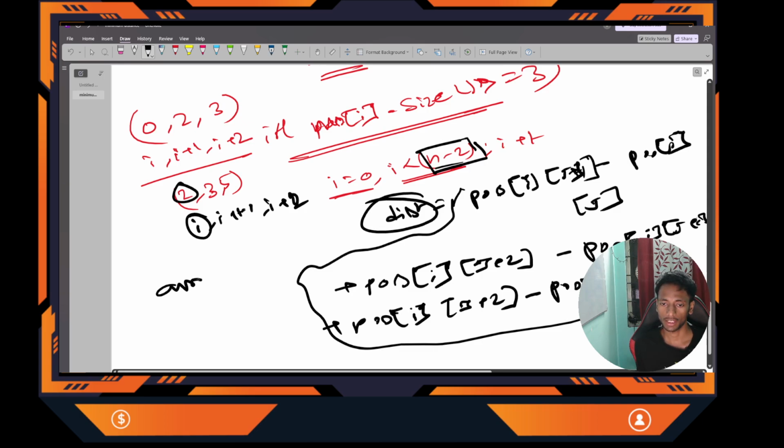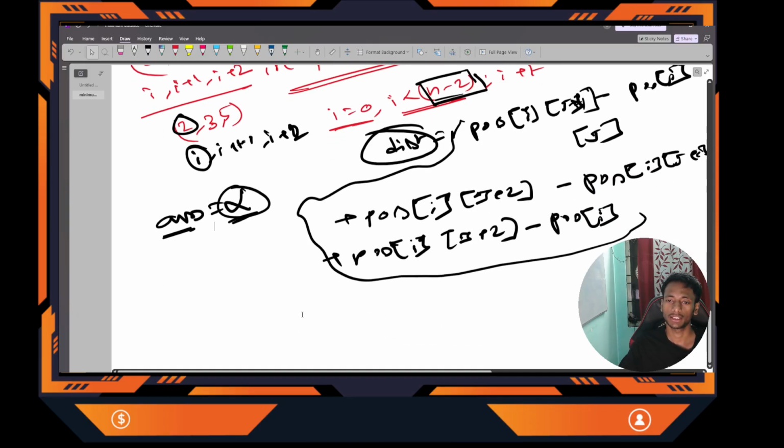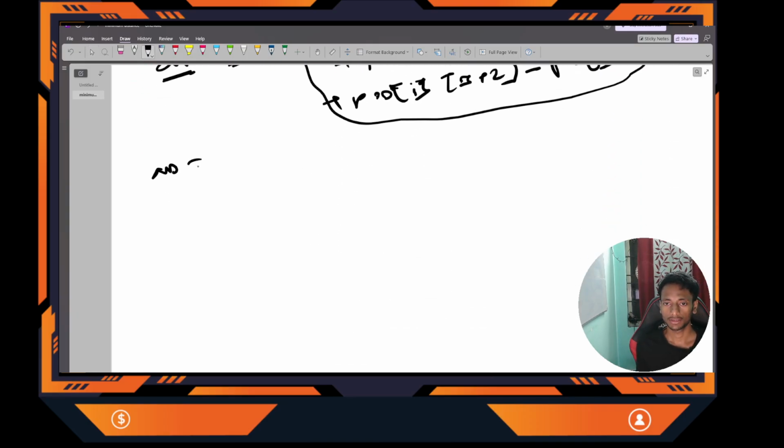And I will start our answer with positive infinity, because I have to take the minimum value. So I'll compare whether this is the best answer, and I'll override it. If after checking all possible tuples the answer is still positive infinity, that means we have not found any valid tuple. So at that time I have to return -1, else I return our answer.